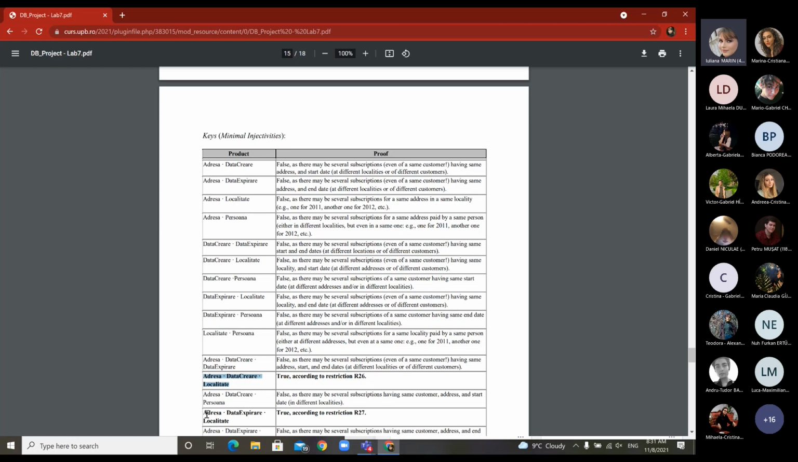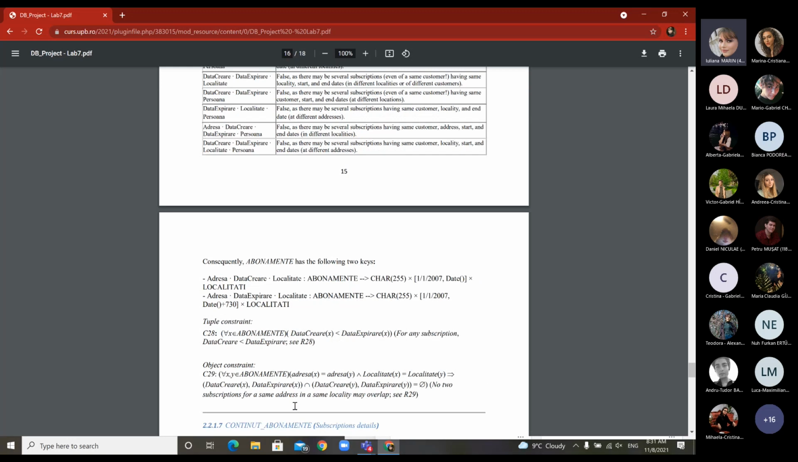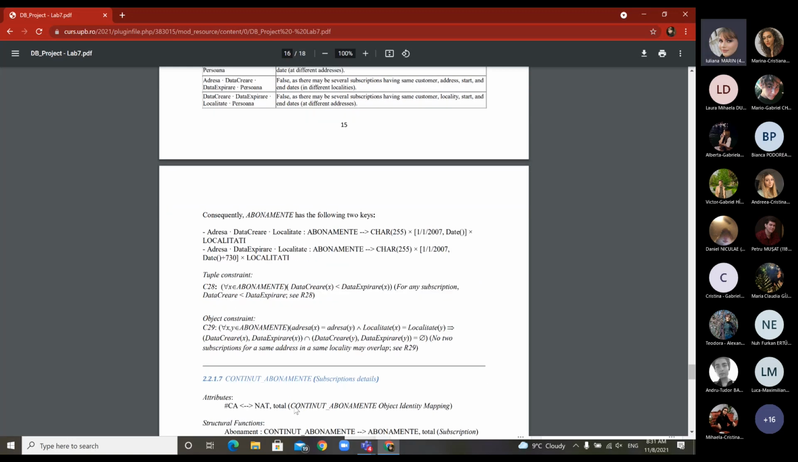You have your subscriptions, and for one address, creation date and location to be a unique pair, as well as the address, expiry date, and location also being a unique pair. So we cannot have several existences for it. So you have them here with address, creation date, and location.